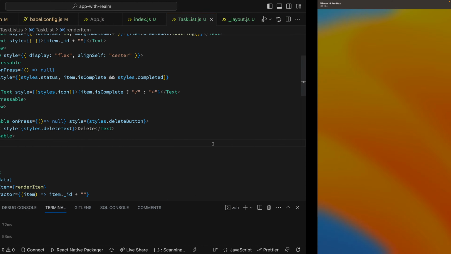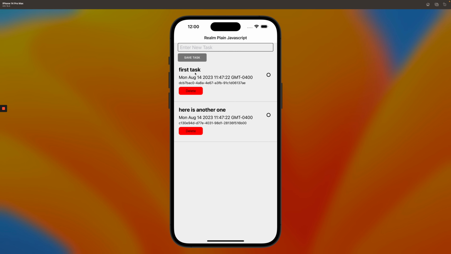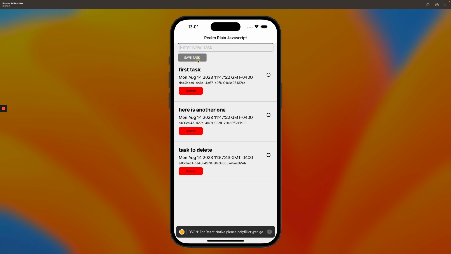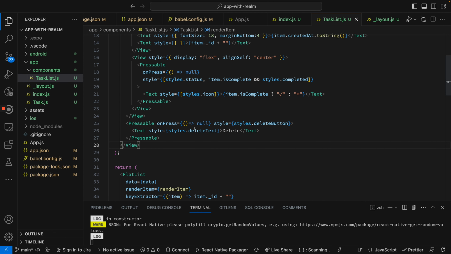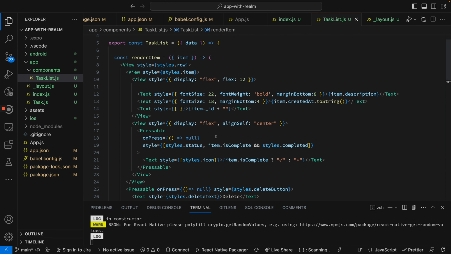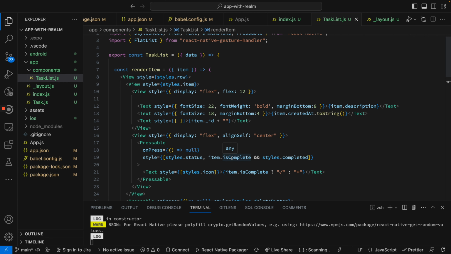So let's go to the UI. And you can see we have our tasks with our bright red delete button. Let's add a new task. We have added our task to delete, but now we need to do something on the delete and on the status change there. So let's add those functions. Okay, so let's start first with toggling the status from completed to not completed.